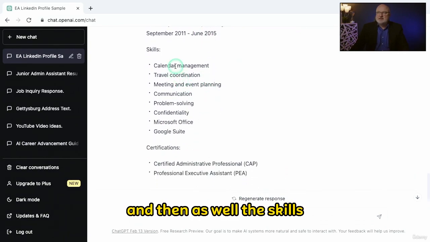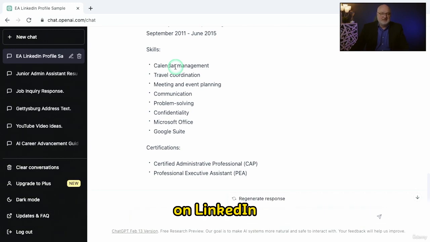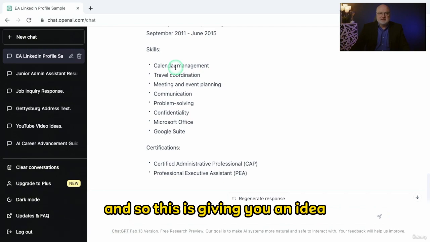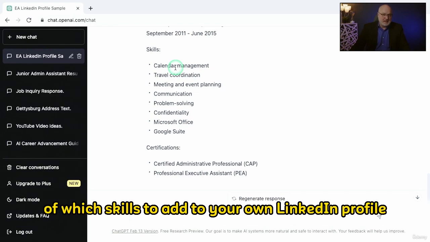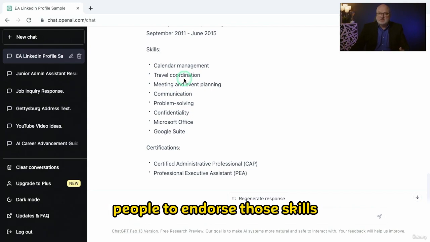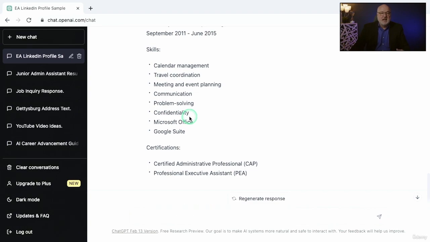And then as well, the skills. These are things that can be endorsed by others on LinkedIn. And you can have, I believe, up to 50 of these listed. And so this is giving you an idea of which skills to add to your own LinkedIn profile. You could always follow up and ask people to endorse those skills if they are aware of your abilities in these specific areas. And as always, these are just examples for experience, for skills, etc.